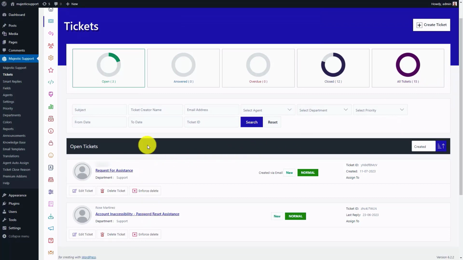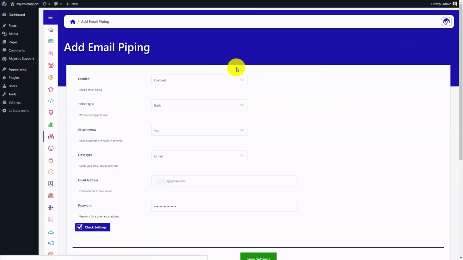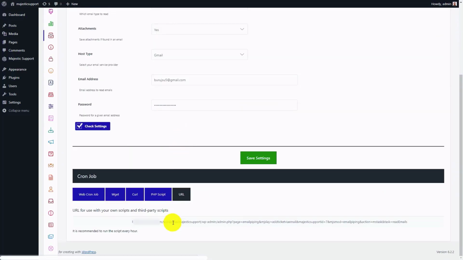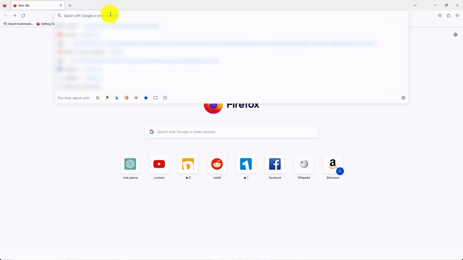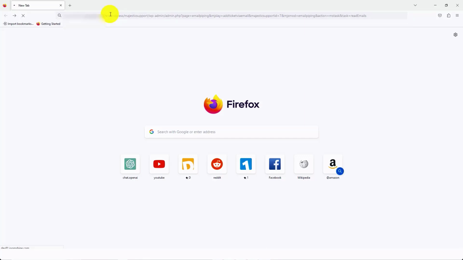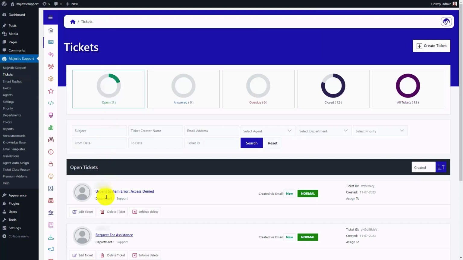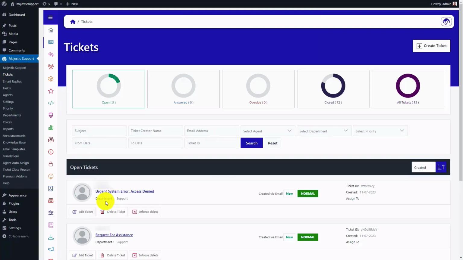To address this problem, return to the email piping screen. However, ensure that no one has read the email before proceeding, as the system only processes unread emails. On the email piping screen, locate the URL option situated under the Cron Job section. Click on the URL option to copy it. Then, paste the copied URL into a browser and browse it. Wait for the Done message to appear after browsing the URL. This signifies that the system has read your email piping and successfully created a ticket via email. By following these troubleshooting steps, you can resolve issues related to emails not being piped into tickets.